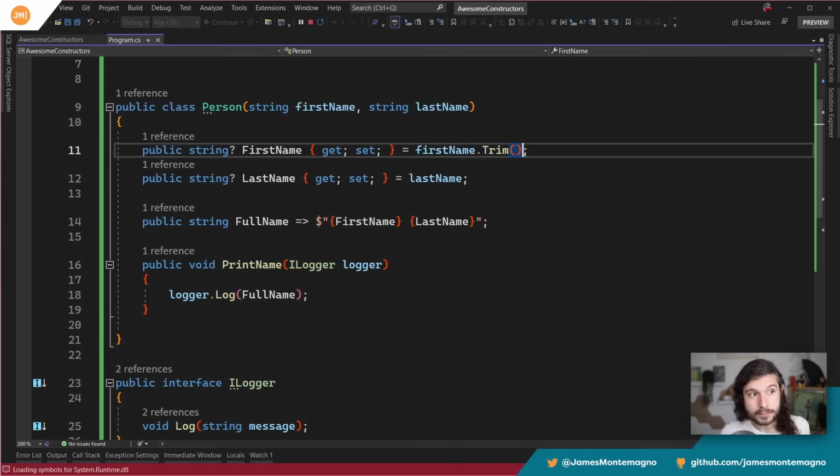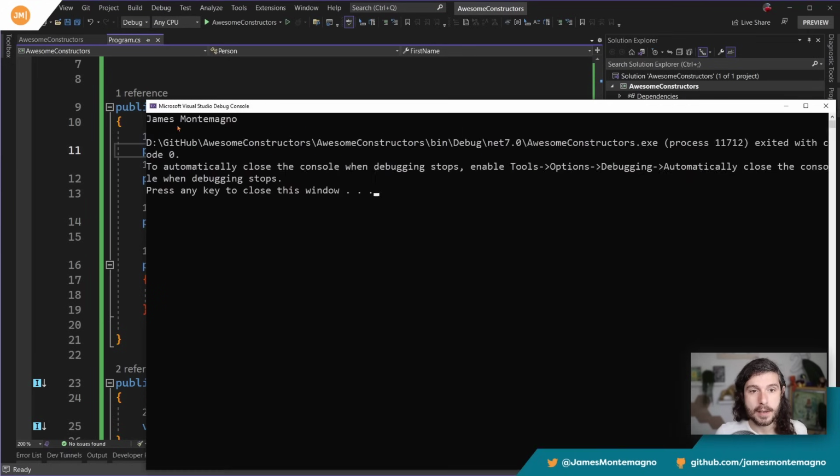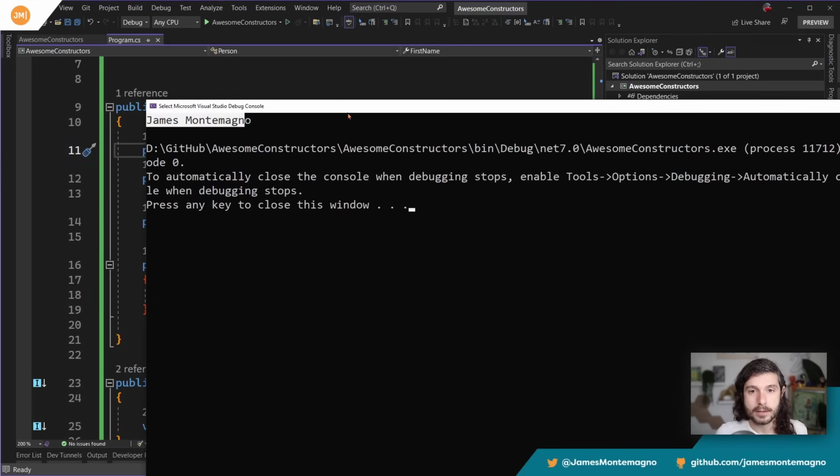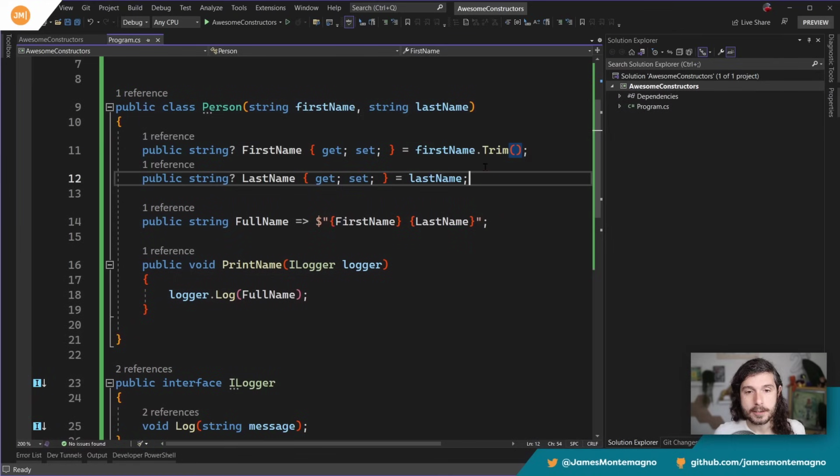Now, if I run it again, what we're going to see is that I have the same exact code. James Montemagno, same output, everything that we'd expect.